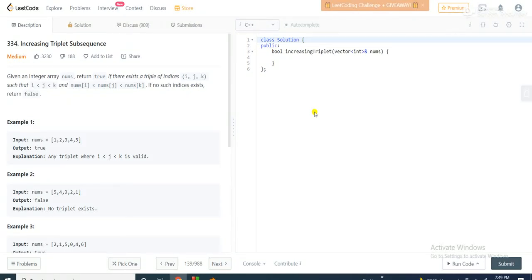Hey guys, this is Leetcode problem number 334, called increasing triplet subsequence. It reads: given an integer array nums, return true if there exists a triple of indices i, j, k such that i < j < k and nums[i] < nums[j] < nums[k]. If no such indices exist, then return false.